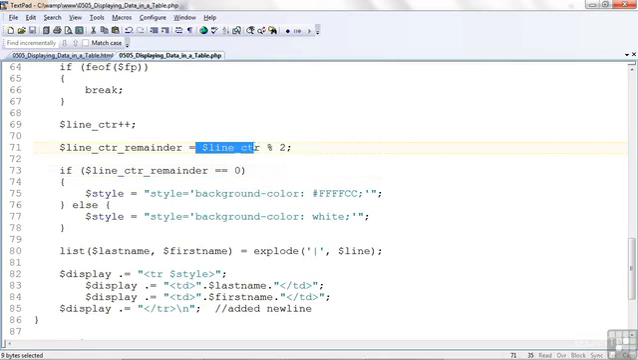I take the line counter, which is either going to be like 1, 2, 3, 4, 5, depending on what's going on, and I divide it by 2. But when I use the %, that's the modulo or modulus, and it's going to return the remainder. So when the remainder is 0, I know I'm on an even numbered line, because 2 will go into 2, 4, 6.